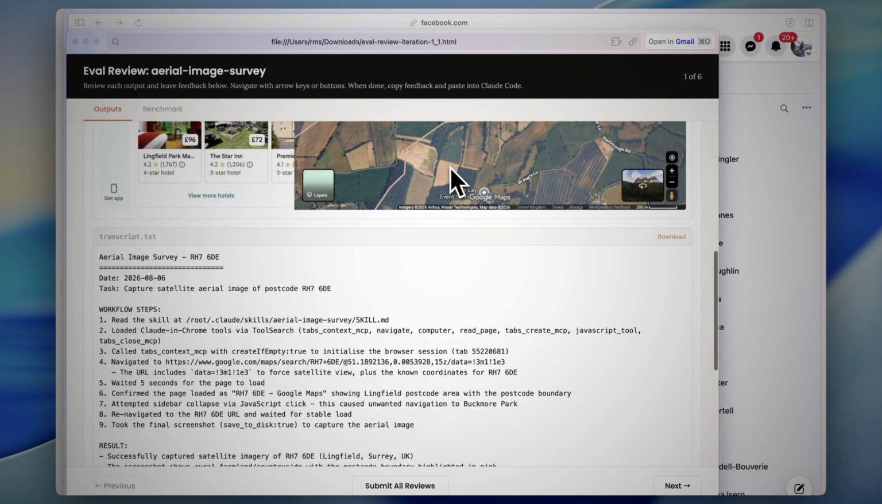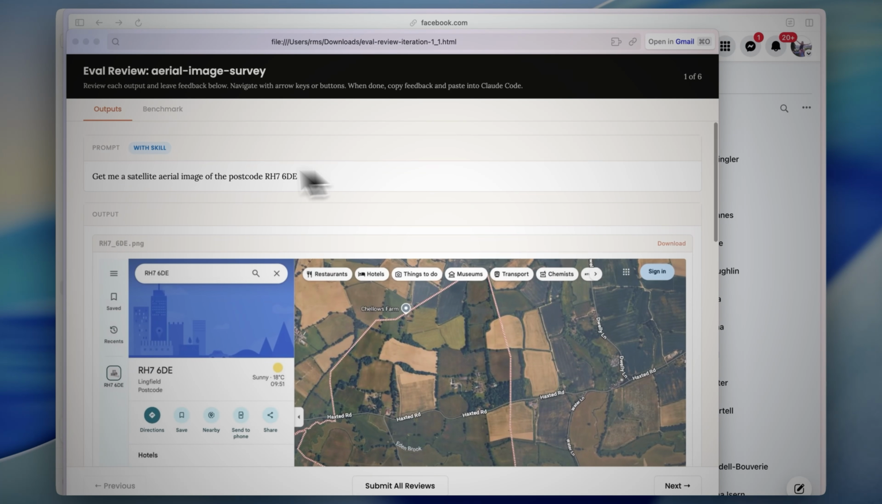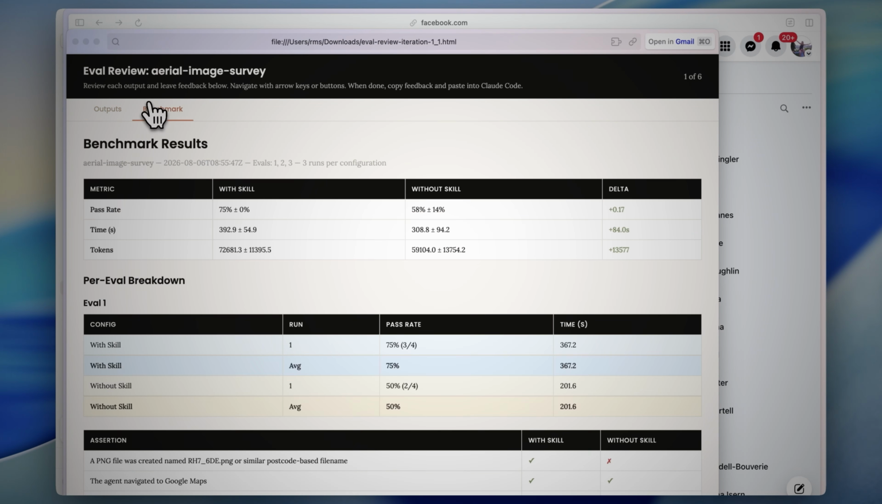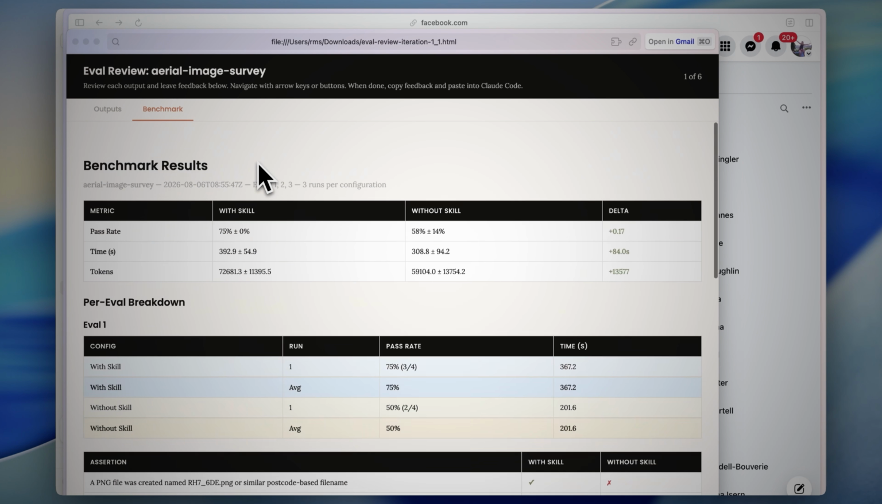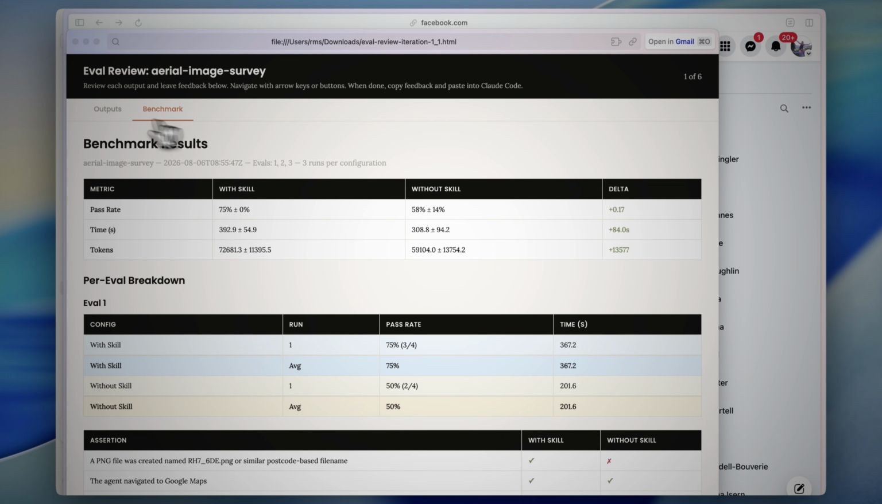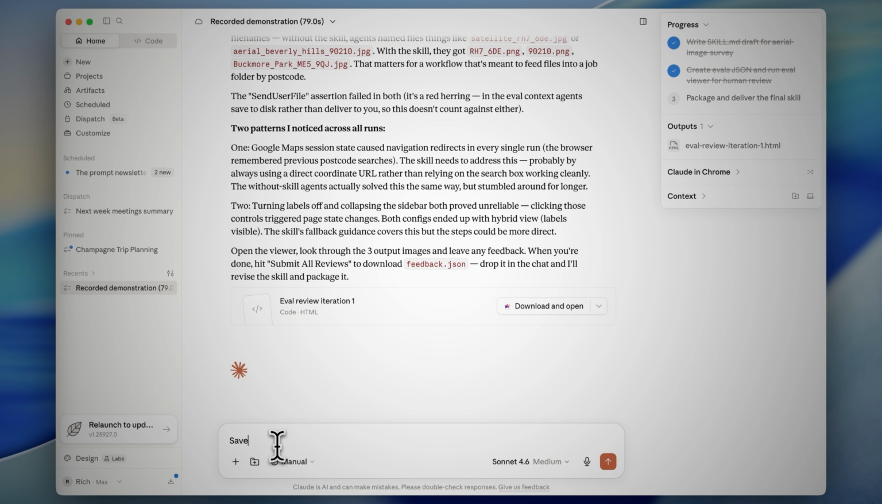Okay, so it's come back after a few minutes. I can see it's drafted a skills file based on that. So it's done all this for me. It goes through the workflow much quicker than if I would have typed that up. Now, if I save that skill, it's called Aerial Image Survey.